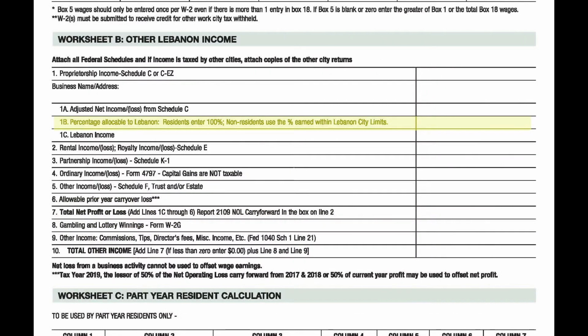For line 1B, enter 100% if you are a Lebanon resident all year. If you are filing this return as a non-resident business owner or partial year resident of Lebanon, please enter on line B the portion of self-employment income that is taxable to Lebanon and include with the filed return an explanation of the calculations used to determine the percentage. Use the amount on line 1A and the percentage on line 1B to calculate the appropriate income taxable to Lebanon.